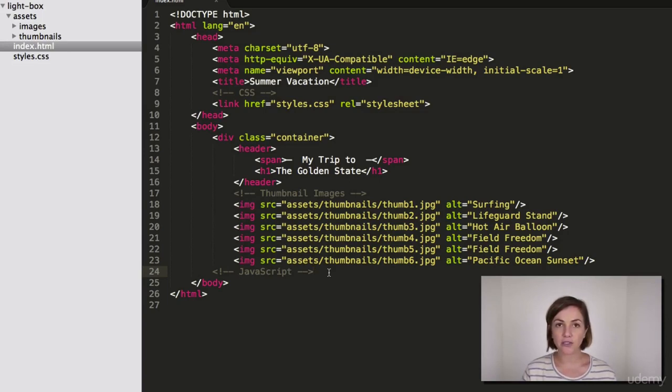But I put this JavaScript comment here because this is where our jQuery library and our lightbox library is going to be loaded. We want our JavaScript to be loaded after all of our HTML because it's going to interact with it. And so we want it to be on the page before we load our JavaScript libraries.